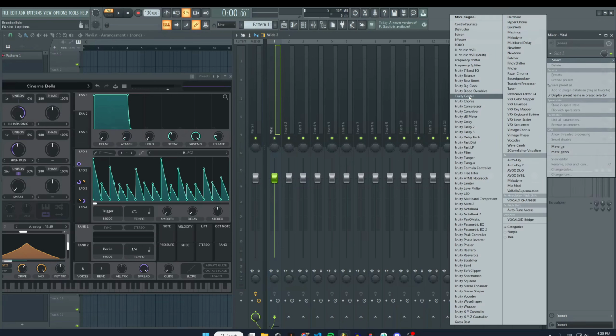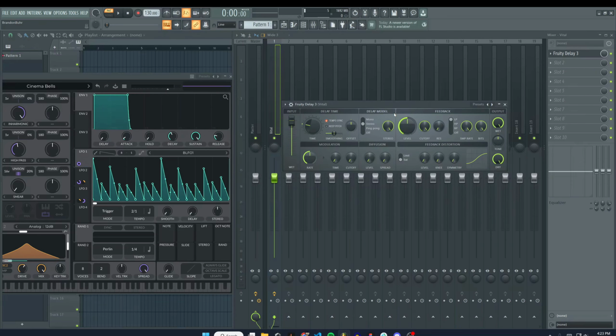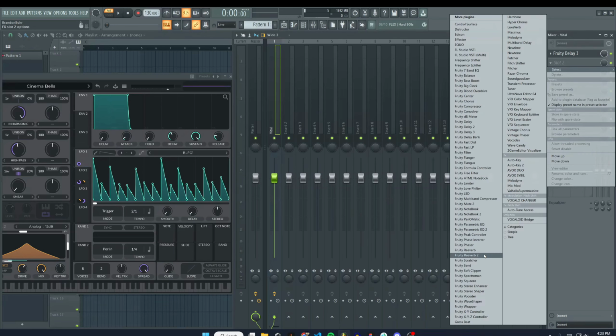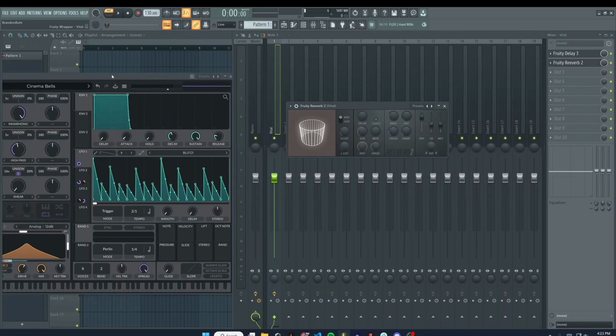So if we wanted to add, say, some delay and use Fruity Delay, we can use Fruity Delay, and that'll affect our Vital synth here. So our Vital synth will have delay from Fruity Delay if we put it in one of these slots. And we can do that with anything we want. So I could add reverb as well. And now we have reverb on here.